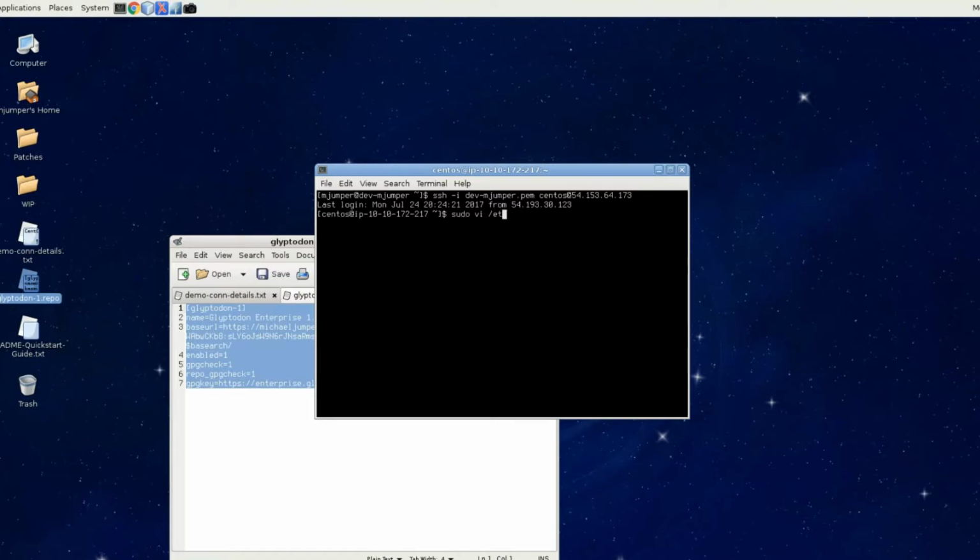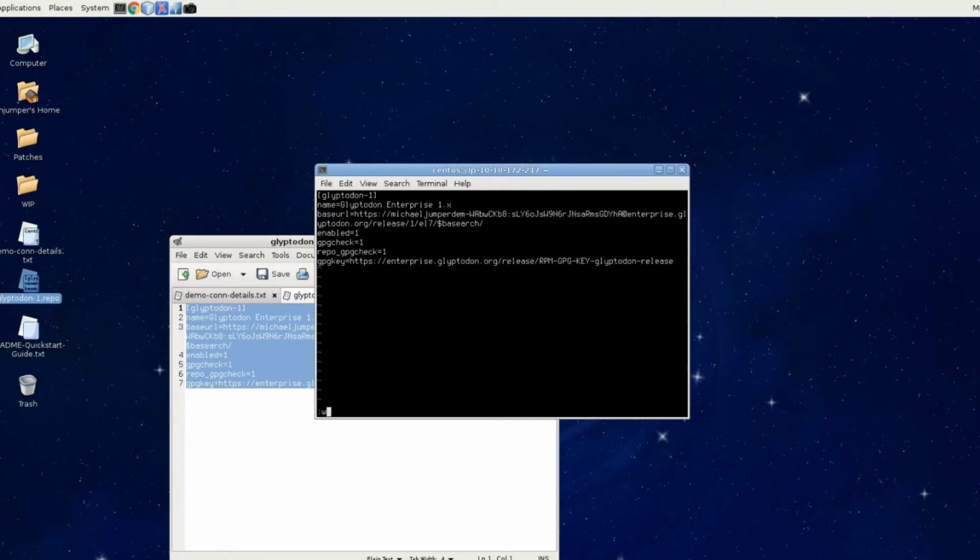Repository credentials are specific to each customer, so you'll need to log into the Glyptodon Enterprise website to grab the contents of this file. We can then install the Glyptodon Guacamole package group.